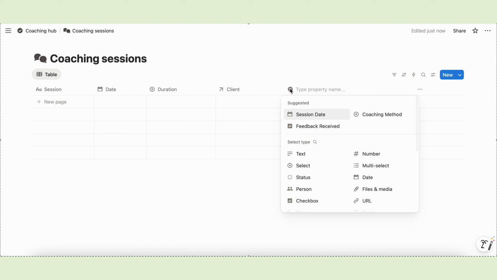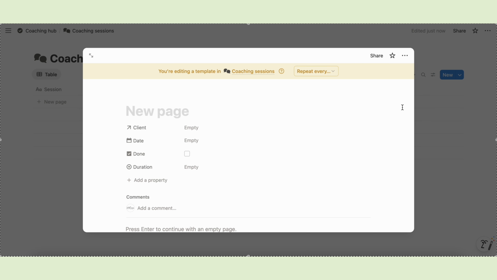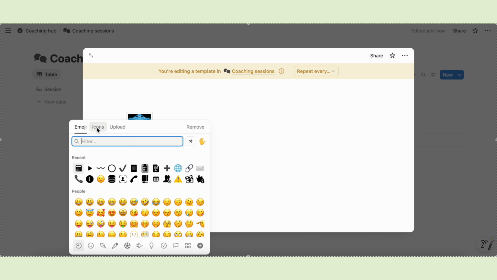Now, let's add a checkbox to mark a session as done or complete. You can add a template to this database as well to assign an icon for each of your sessions.